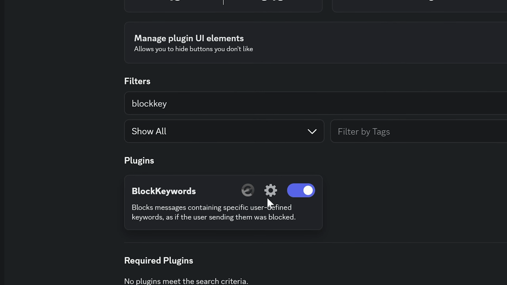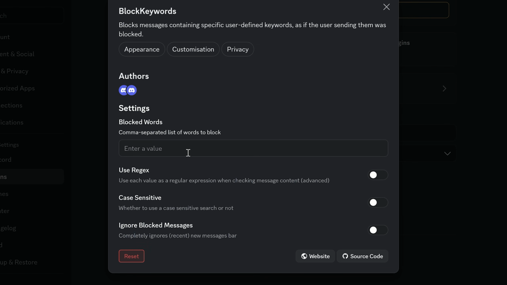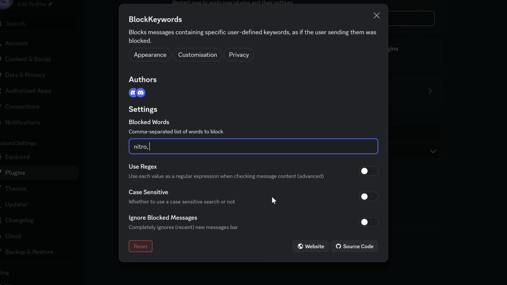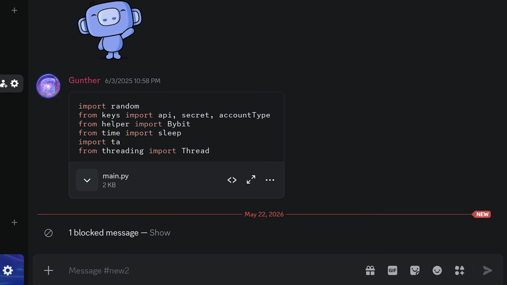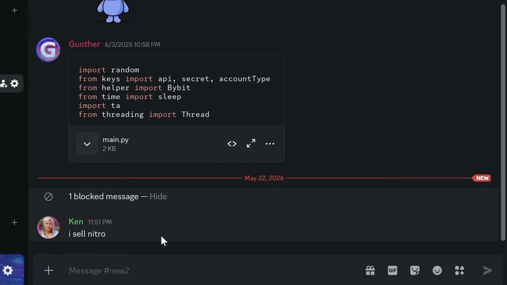The BlockKeywords plugin is designed to avoid messages containing wrong words. Enable the plugin and open the settings. Enter any keywords comma separated. I just use this one to show how it works. I think it's better not to use case sensitive. And if you enable the last setting you won't even see the bad message. I don't use it. Alright, let's try to send a message with this word. And as you can see the plugin hides the message. You can see that if you want.